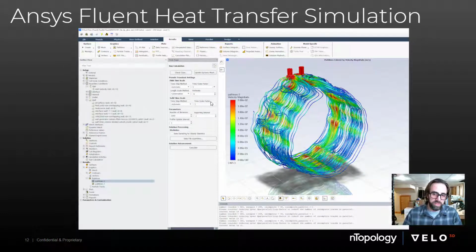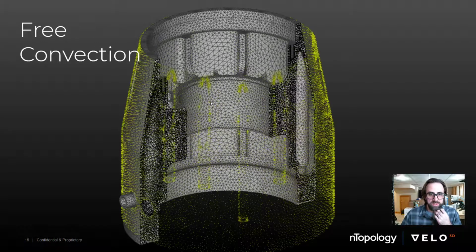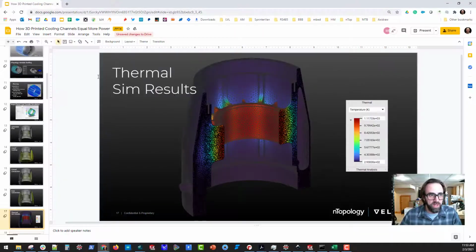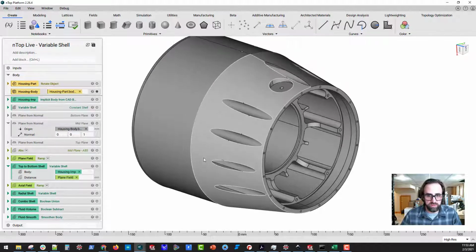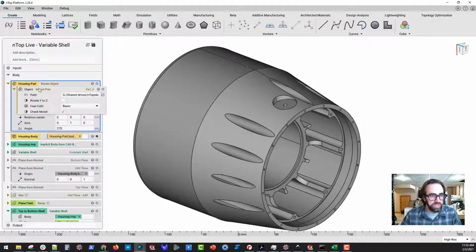We're able to do that both in Discovery Live and in ANSYS Fluent. Additionally, we're going to talk a little more about this area, but we can simulate the thermal results and compute displacement, temperature, and stress associated with the part. So let's get into the variable shelling part, and we'll save the thermal sim and other pieces for another time. The idea here is that I would simply import an object.